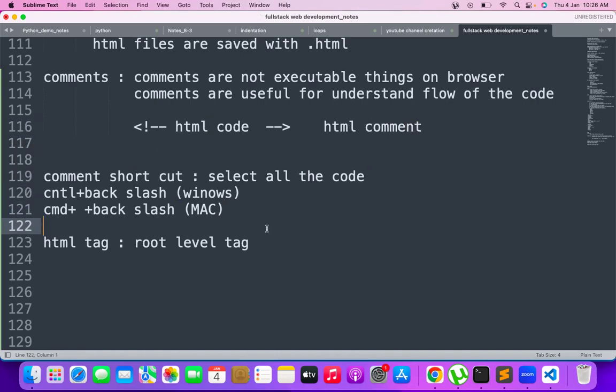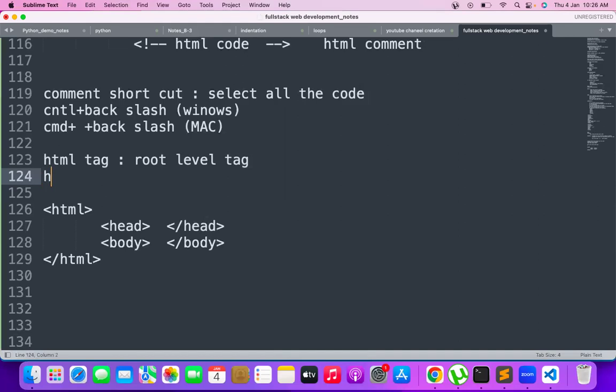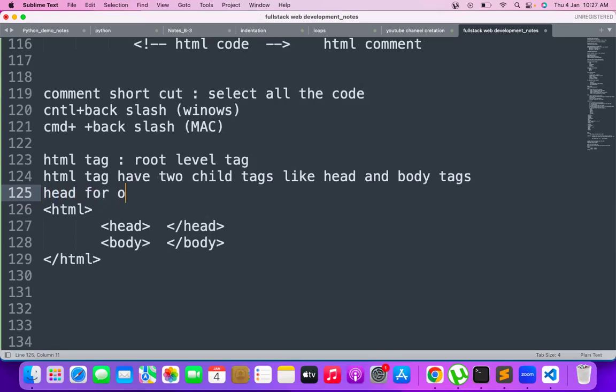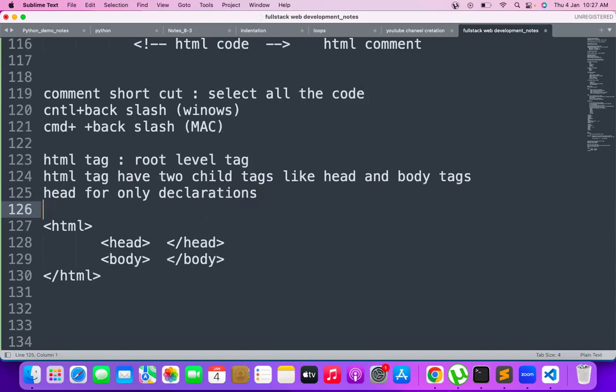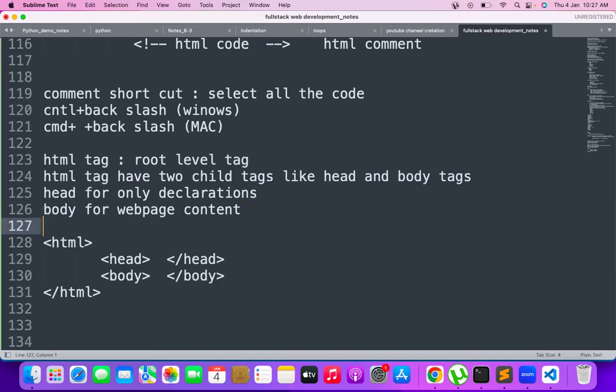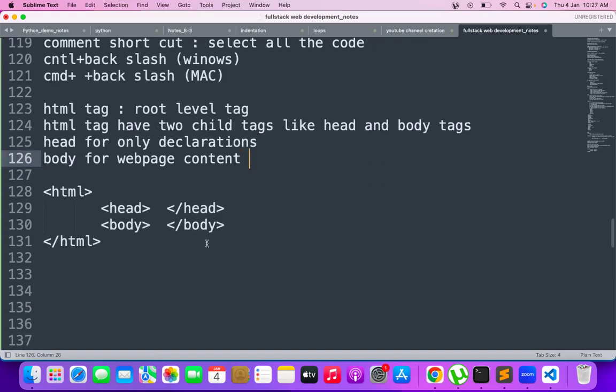Okay, so the HTML tag is a root level tag. In HTML, how to prepare that? HTML open and HTML close. Inside this, I'll have two other tags: one is a head, one is a body. The HTML tag has two child tags, head and body. Head is only for declarations, body is for web page content, whatever you want. That is the formal way of writing HTML.